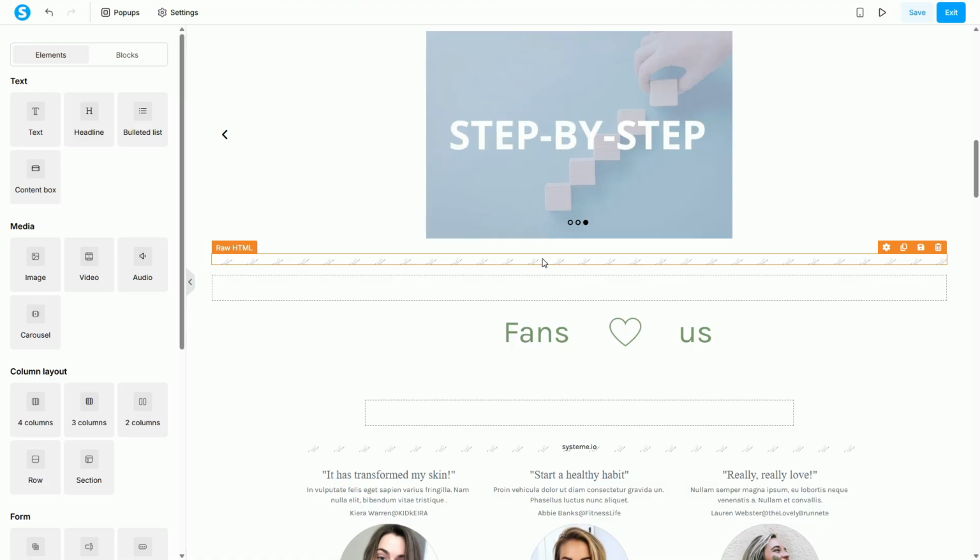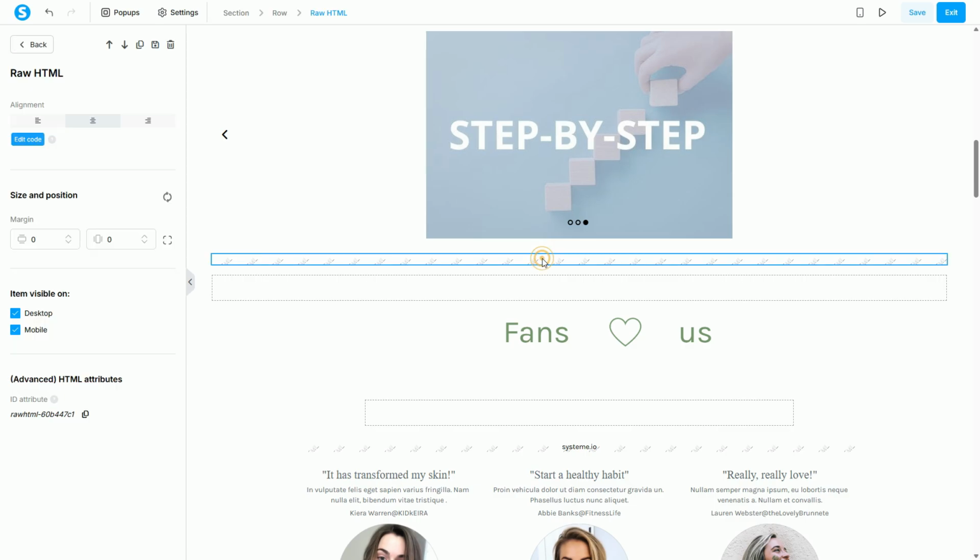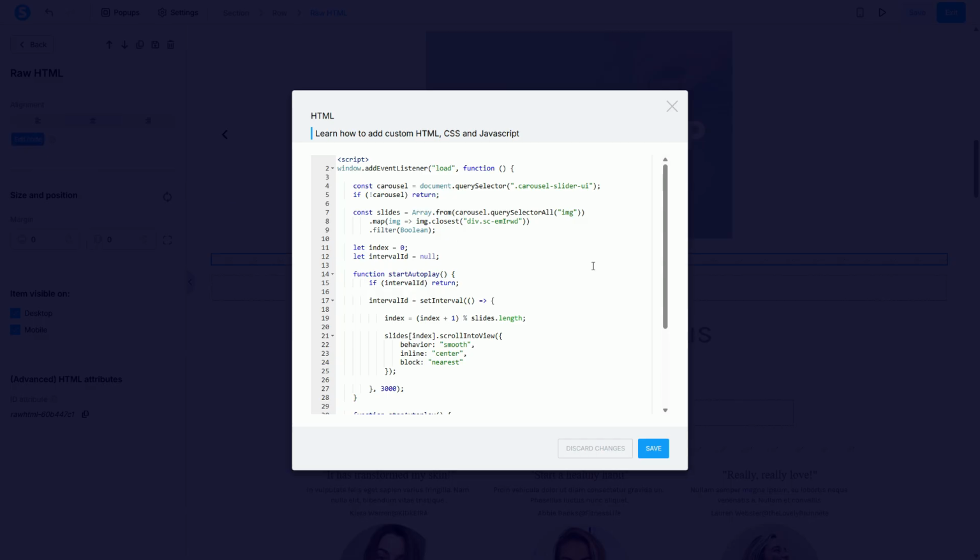Let's go here on my editor, and if I click on this raw HTML, again, please go and watch my previous video if you want to know more about the raw HTML code, or if you want to know more about the carousel itself, you can find another video here on my channel. Let me click on this edit code.